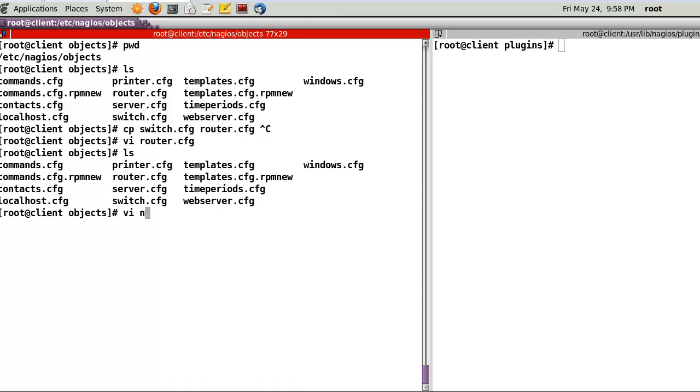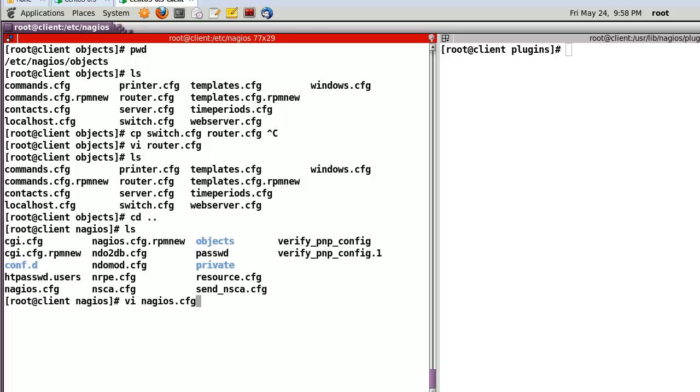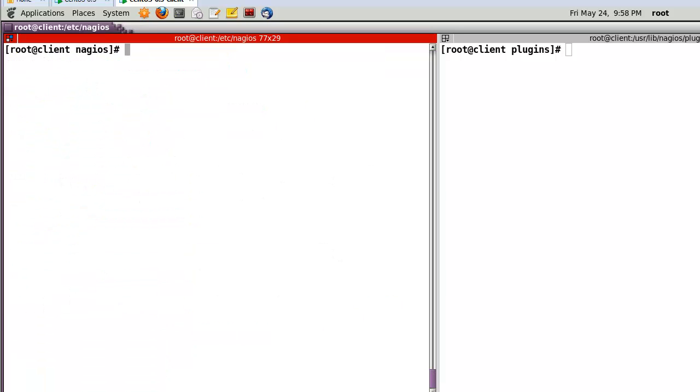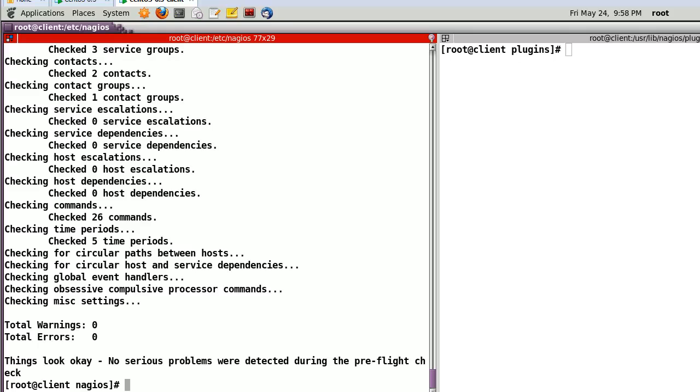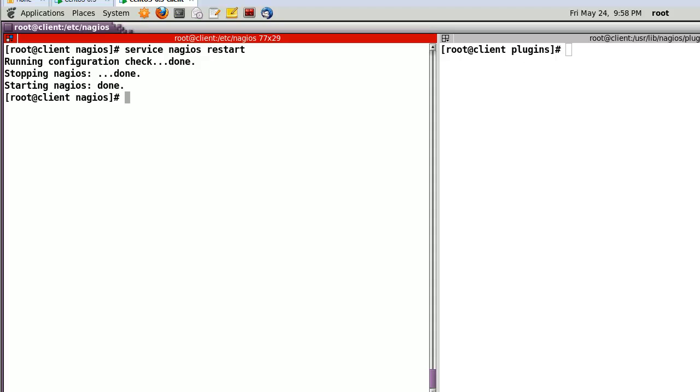Okay, then Nagios. Okay, here configuration. In my case, line number 43, /etc/nagios/objects/router.cfg like this. Okay, then we complete. So here, let's check verification first. Using this command, you have to find total warnings and errors must be 0. Okay, and after that, service nagios restart, and service web server restart.